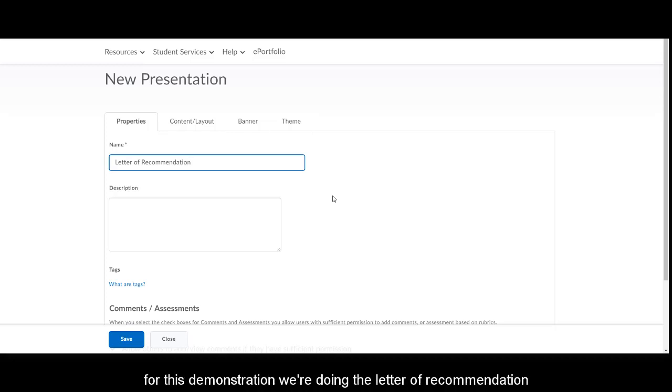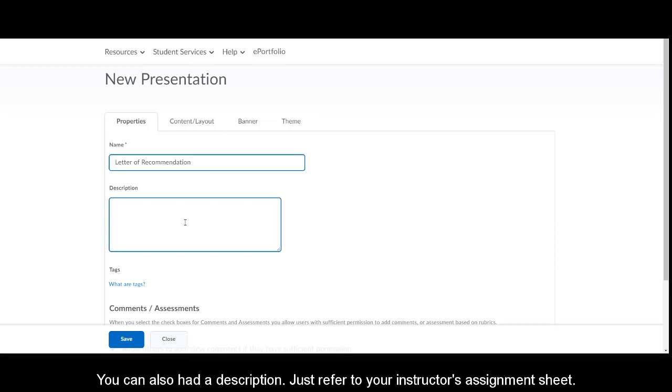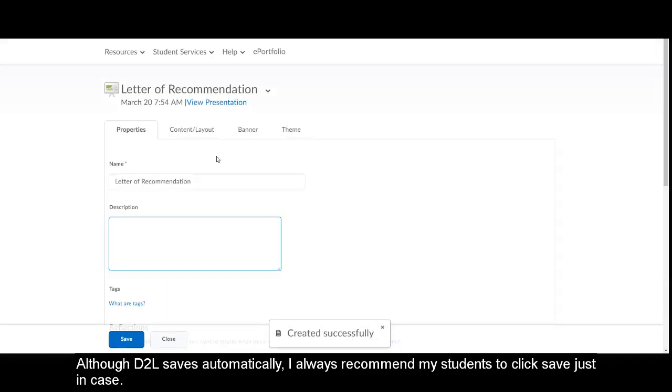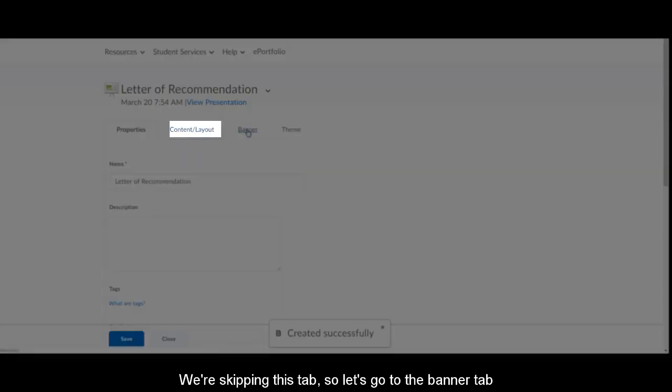For this demonstration, we're doing the letter of recommendation. You can also add a description. Just refer to your instructor's assignment sheet. Although D2L saves automatically, I always recommend for my students to click Save just in case. We're skipping this tab, so let's go to the Banner tab.